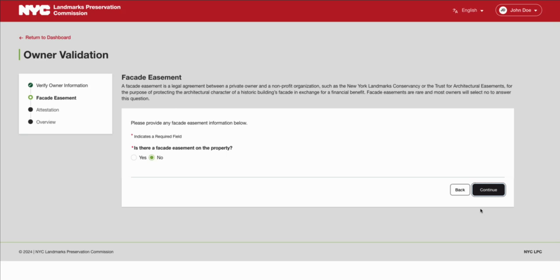A facade easement is a legal agreement between a private owner and a non-profit organization, such as the New York Landmarks Conservancy or Trust of Architectural Easements, for the purpose of protecting the architectural character of a historic building's facade in exchange for a financial benefit. Facade easements are rare and most owners will select no to answer this question. Click Continue.